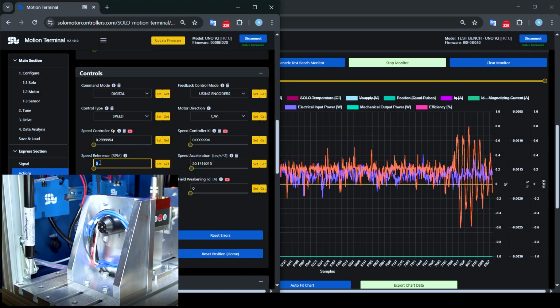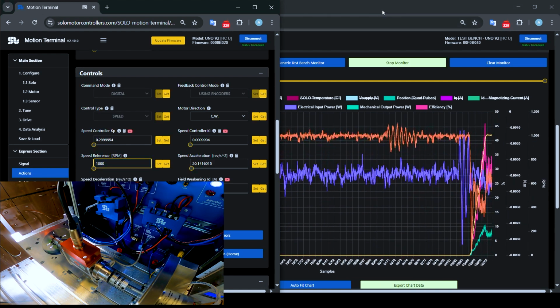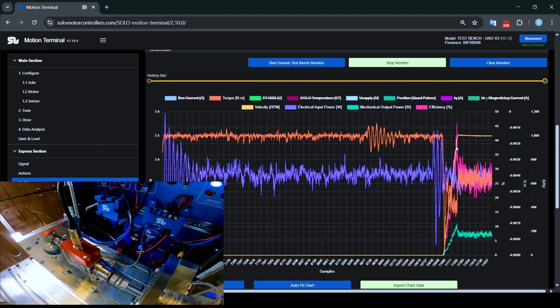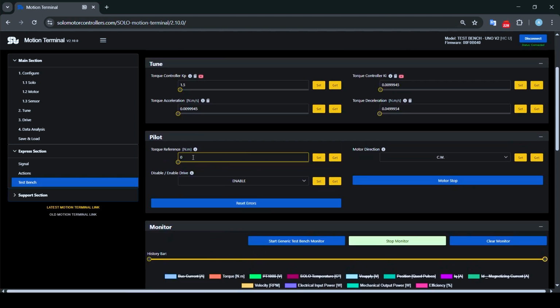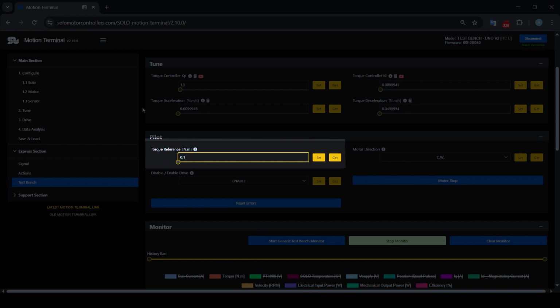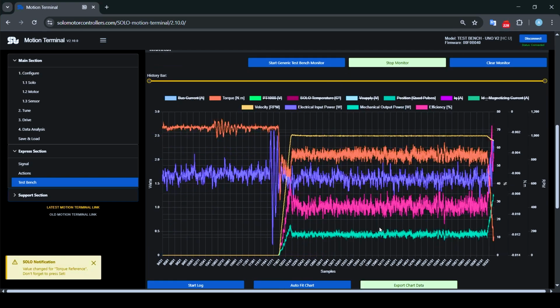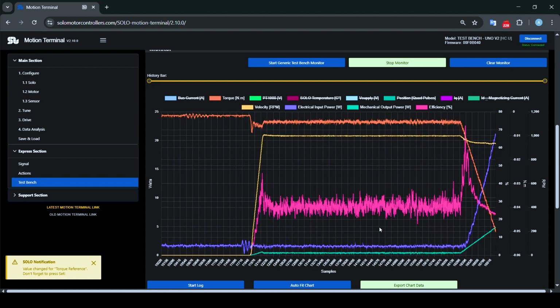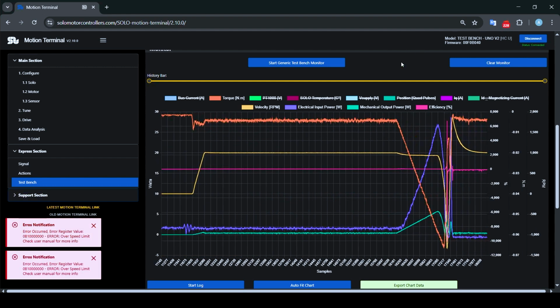Now go to the drive side and set the speed reference to 1000 RPM. Observe the change in the plot on the load side. Next, set the torque reference to 0.1 Newton-meters to see how the motor responds. Press Enter and observe the plot. Now stop the monitor.